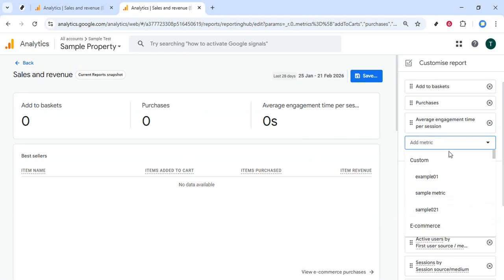Metrics are the numbers GA4 calculates for you, and we're going to pull in the ones related to promotions. In the search box, type promotions. You'll see options appear that are tied to GA4's e-commerce promotion events. The two you'll likely use are items clicked in promotion and items viewed in promotion. Viewed counts when a promotion is shown to users, and clicked counts when users actively select a promotion. Together, they help you understand both exposure and engagement.